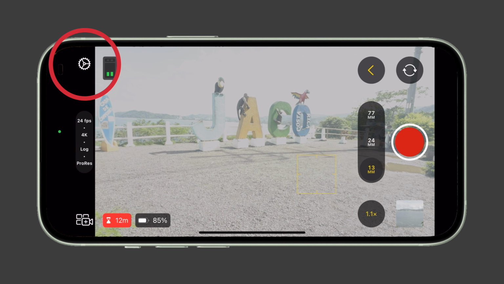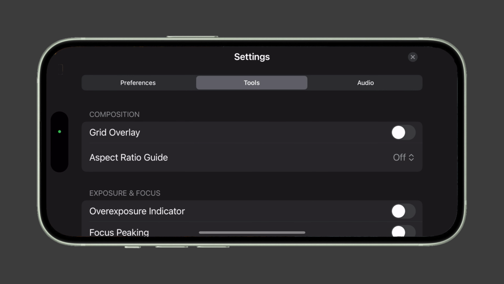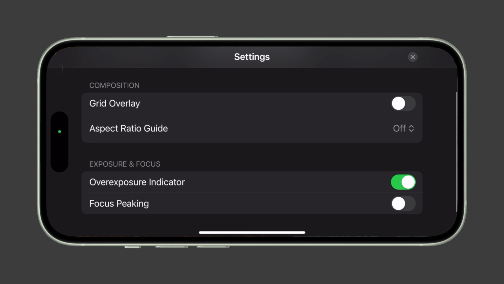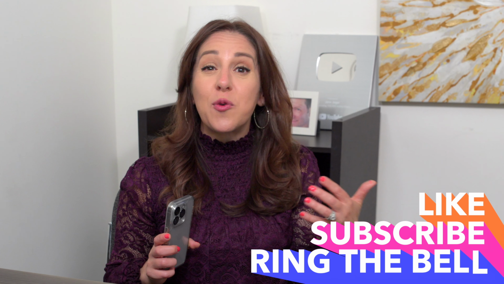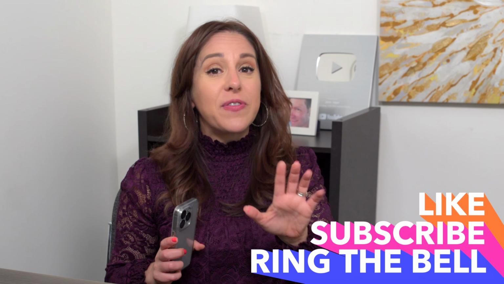Let's go back to that gear icon because there's more tools here. I can apply a grid overlay if you're trying to stick to the rule of thirds. And I can enable my overexposure indicator and focus peaking. This helps me understand if anything in my frame is overexposed and what specifically is in focus, and you're gonna see what that looks like in a minute.